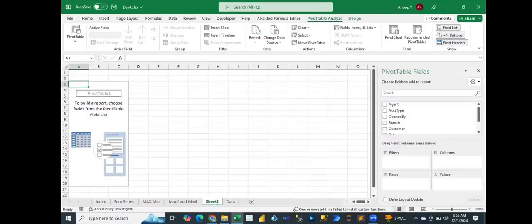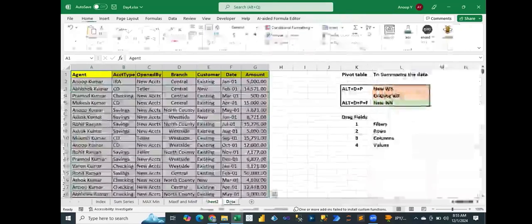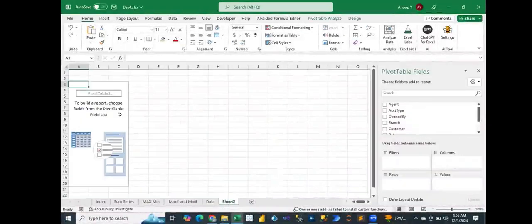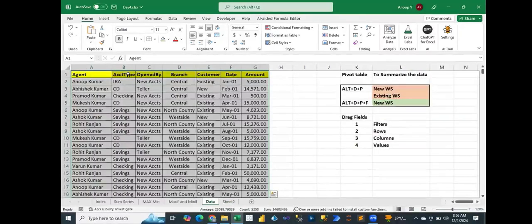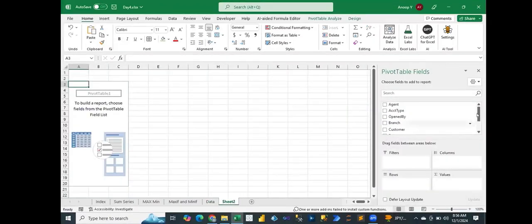So see, by default Sheet 2 has been added, right? Just focus on this. Sheet 2 has been added, where you can see the pivot table, and on the right hand side you will see this pivot table field section, and under that you will be able to see all the headers of your data set. Like here in my data, you can see the agent, account type, opened by, branch, customer, date, and amount. All these headers you will be able to see under this pivot table field section. And you have 4 drag fields here, which are filters, rows, columns, and values.